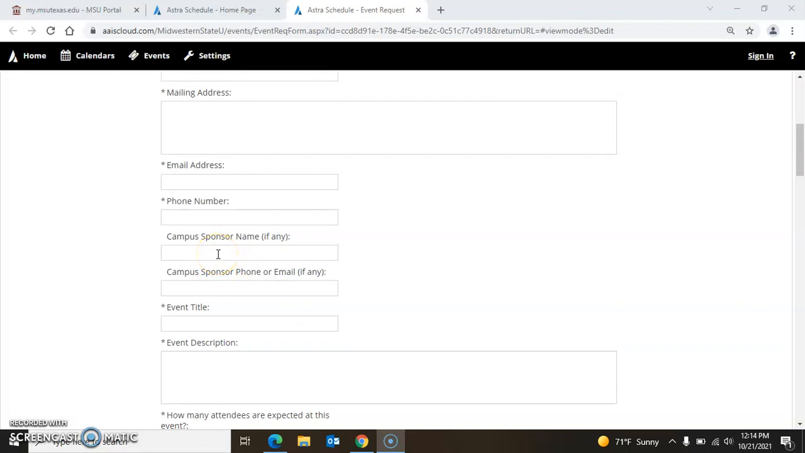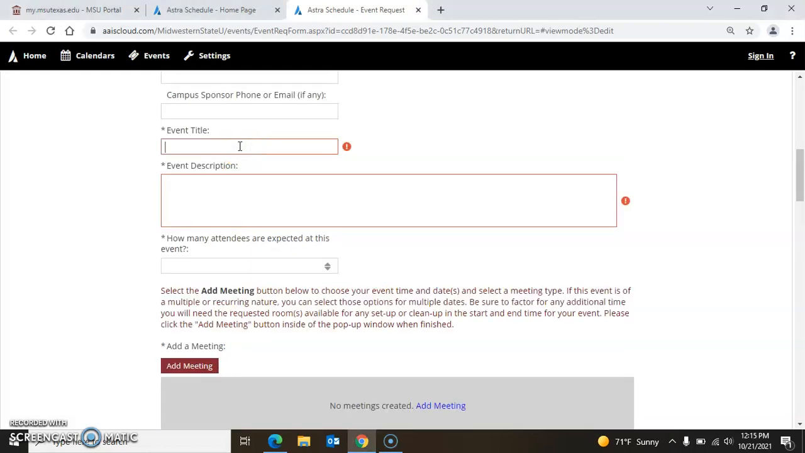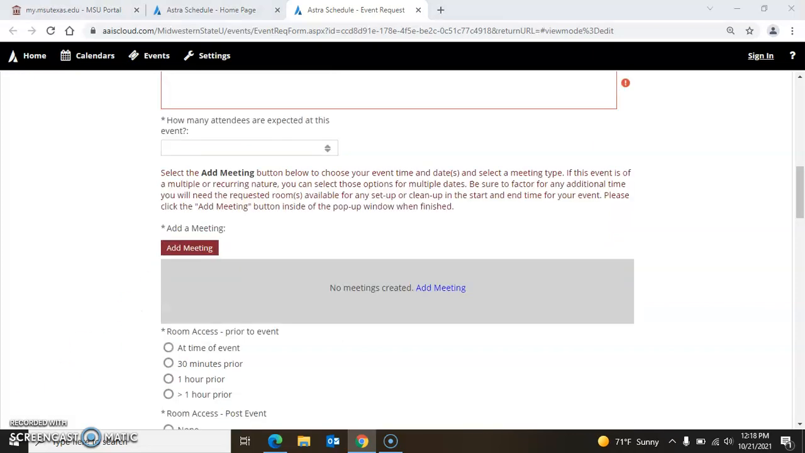Within this field, you can enter the name of any organization, faculty, or staff with which your event is collaborating, if any. Here, specify the name of your event, as well as a brief description of what it entails. The number of attendees is critical in room assignment, so please enter this information here.